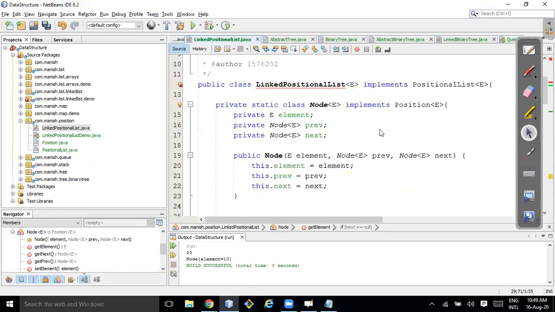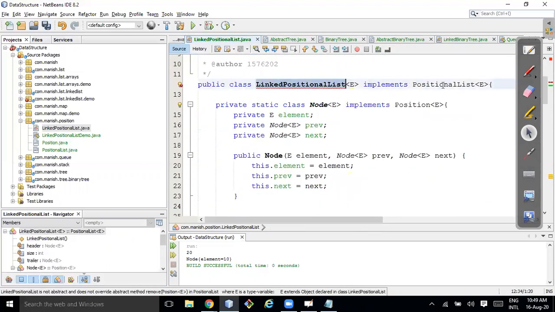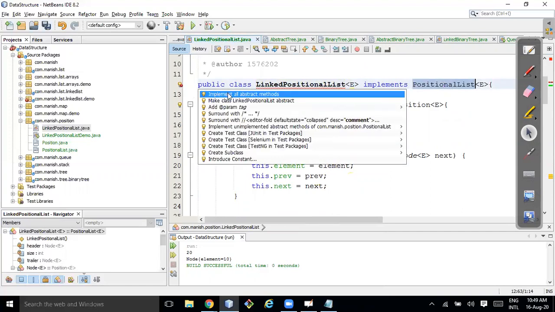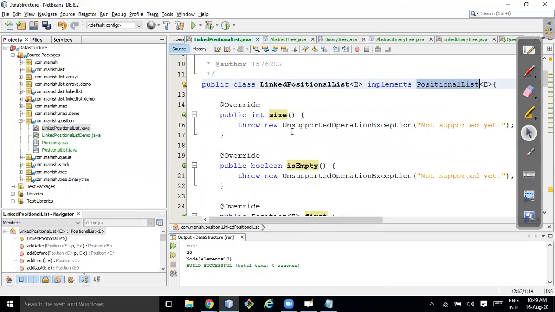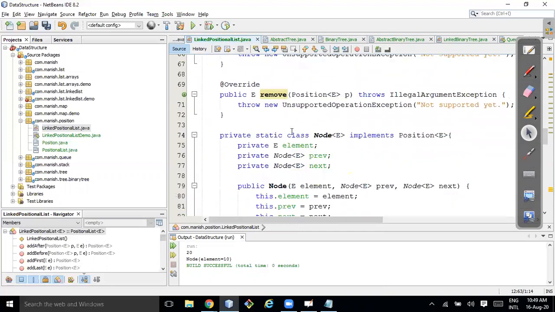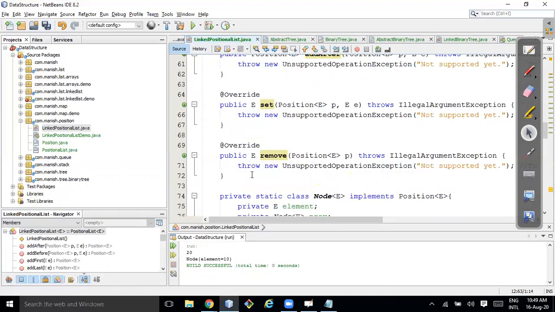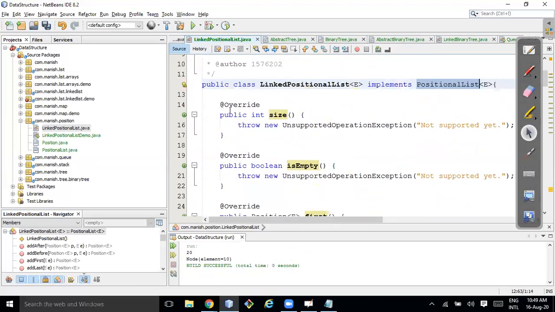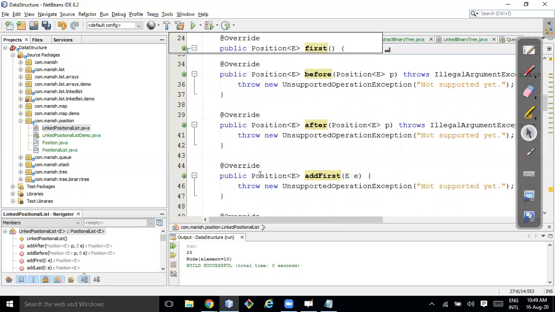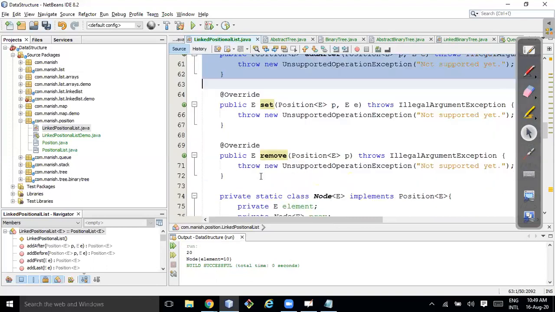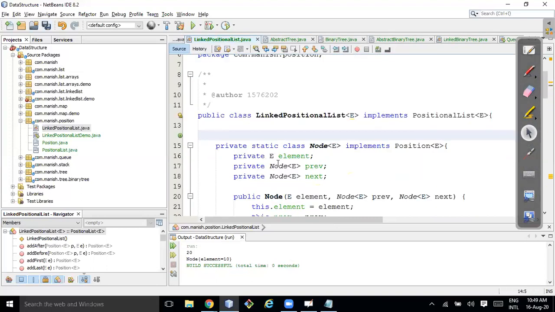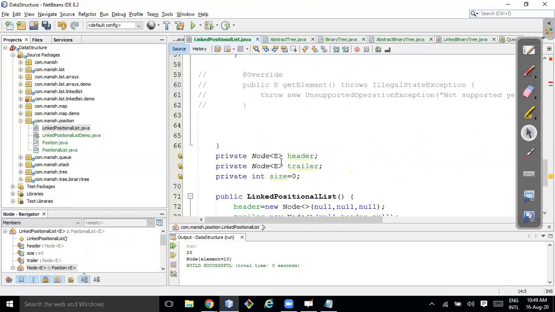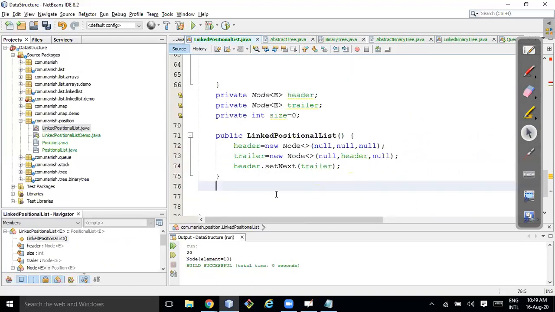The next thing, this also had a few methods. The positional list had a few methods. I need to override everything. Implement all abstractions. I just did, and all the abstract methods are coming. So I need to implement all these methods. But I have already implemented those methods, so I will show them one by one. What I'll do is copy it from here and paste it down.